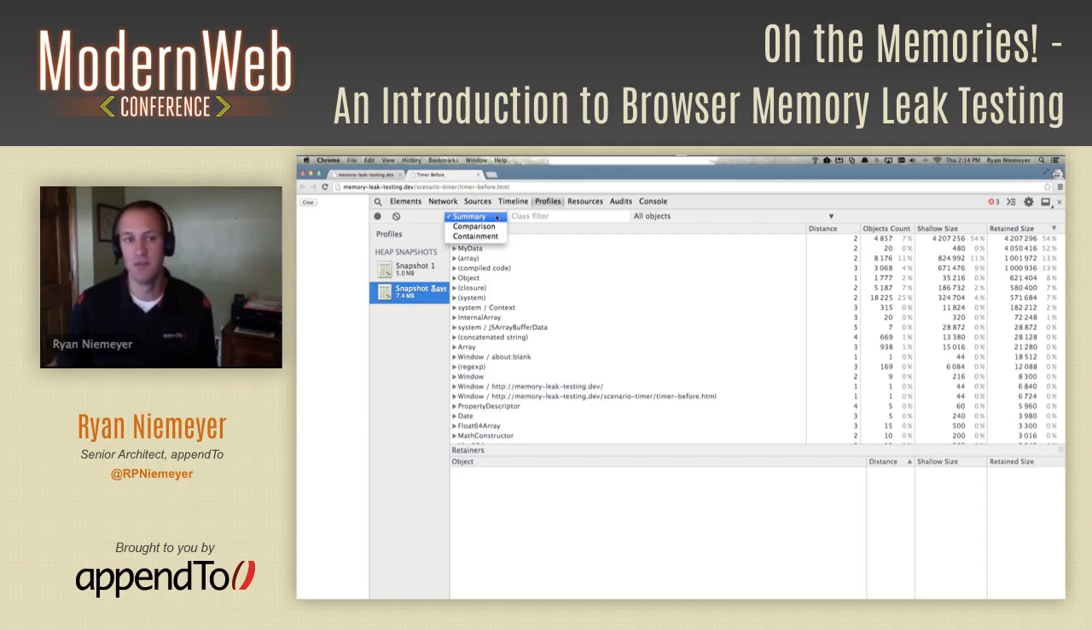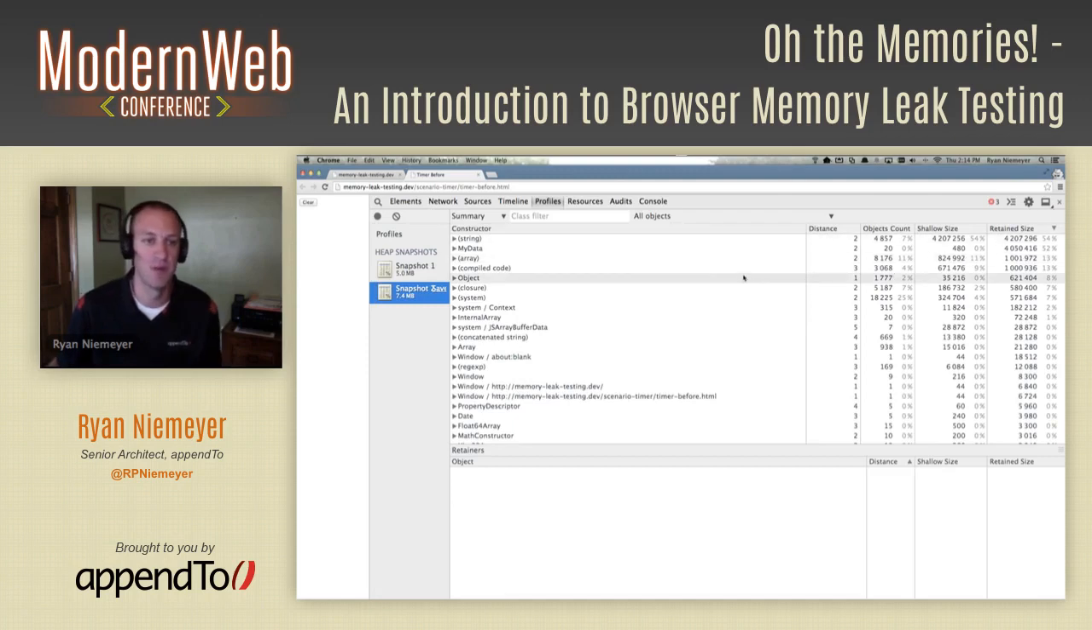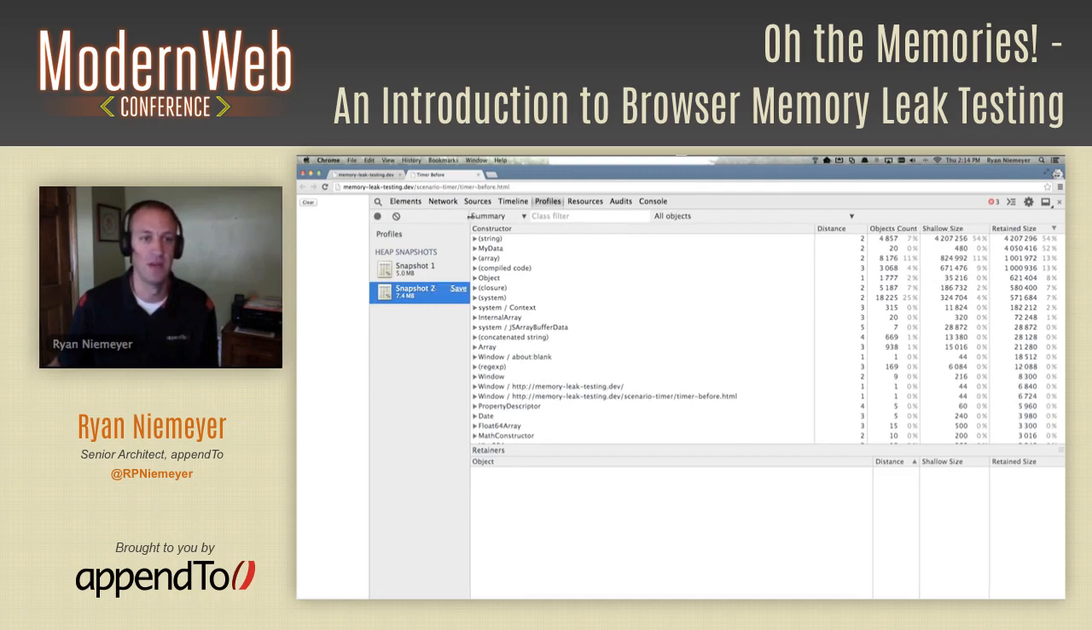There is an additional view called dominators that you can get to by checking a flag in the dev tools here. It's not particularly important for us to talk about today, but if you're looking for where that view is, you need to enable it in that dialog.